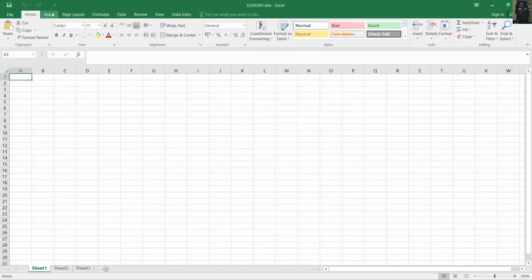And of course you have your home tab, and in your home tab, if you look at this, you have what you call your groups. So this is the clipboard group, and this is the font group. In the clipboard group you have paste, cut, copy, and the format painter. Then you have here the font group, still under the home tab.